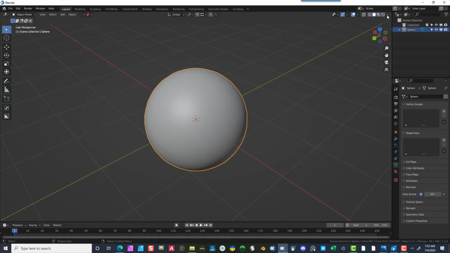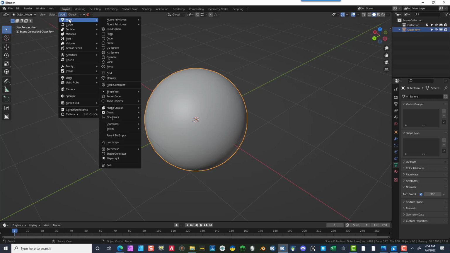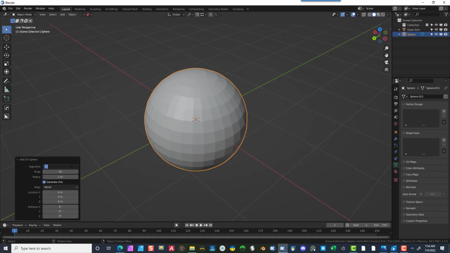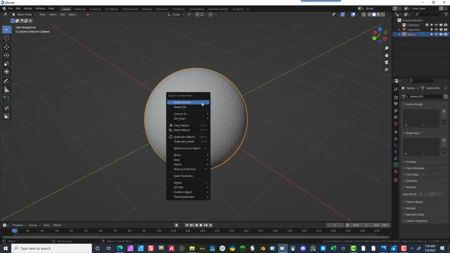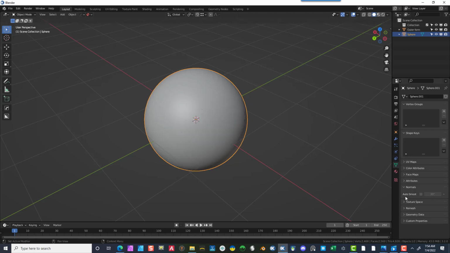Secondly, I'm going to create another sphere, but right now I'm going to call this outer form. So here I'm going to create another sphere. I'm going to add mesh, and add another UV sphere. This time I'm going to bump this up to make it much smoother looking: 64 segments, 32 rings, and that sounds good. So now you see the sphere. I'm also going to right click and shade smooth. Again, make sure the auto smooth is on in the normal section here. Okay.